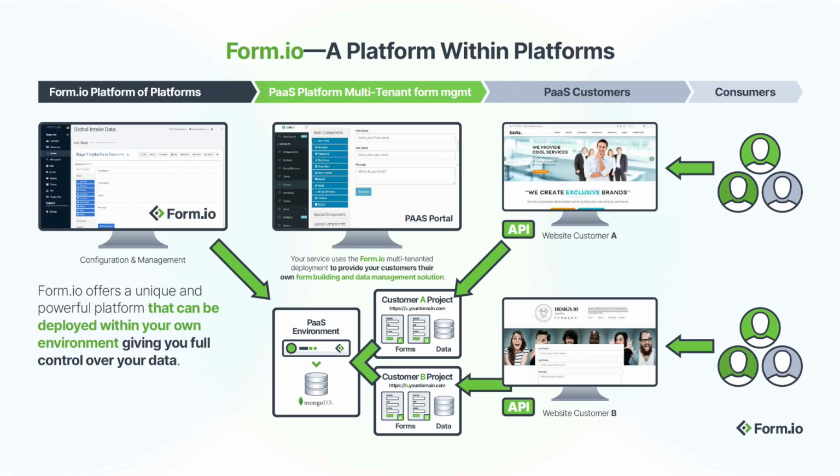Form.IO's multi-tenancy feature enables organizations to manage multiple tenants within a single Form.IO environment. Each tenant functions as an independent subproject under a single parent project, which acts as the central hub for tenant management. Using the intuitive Form.IO developer portal, users can easily configure settings for each tenant.